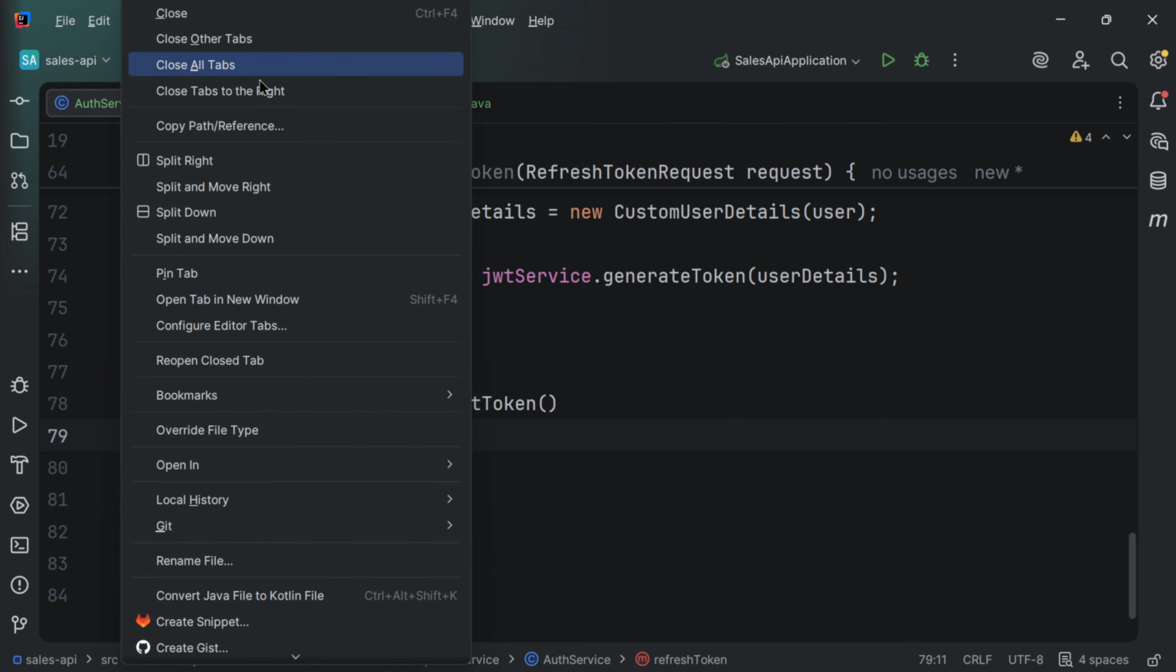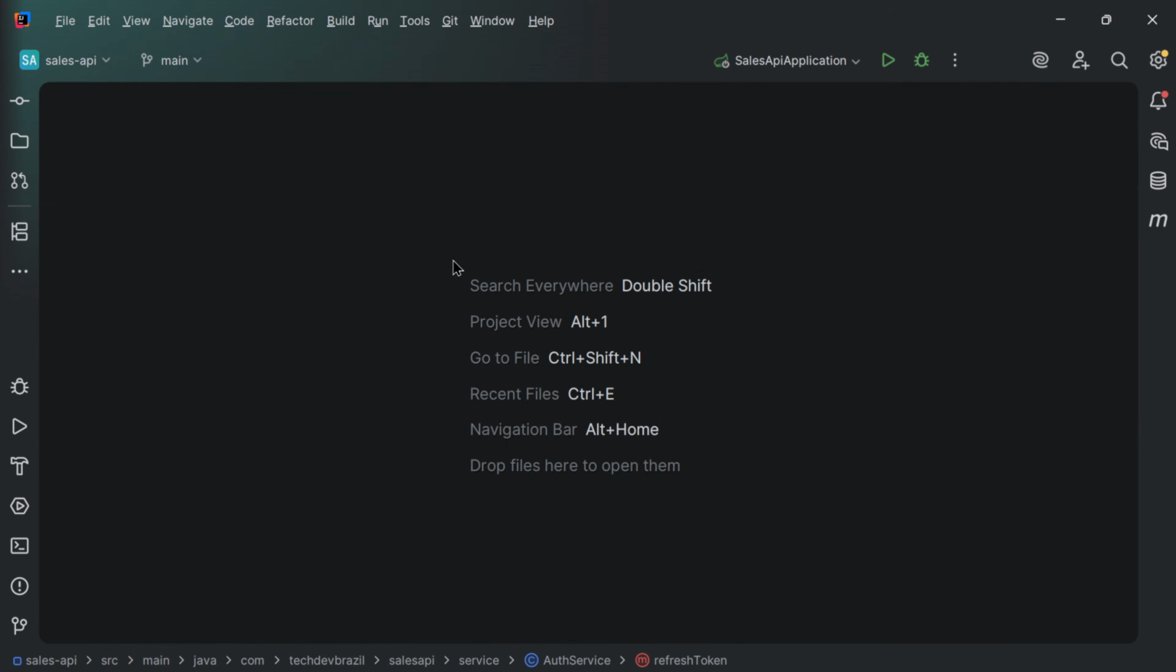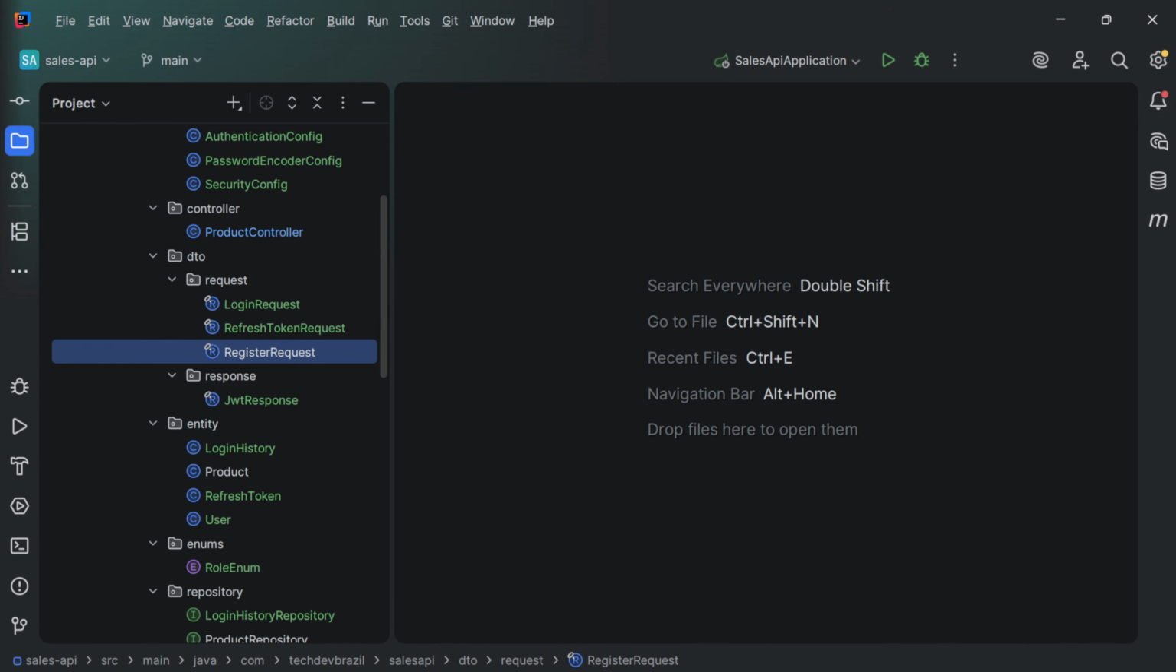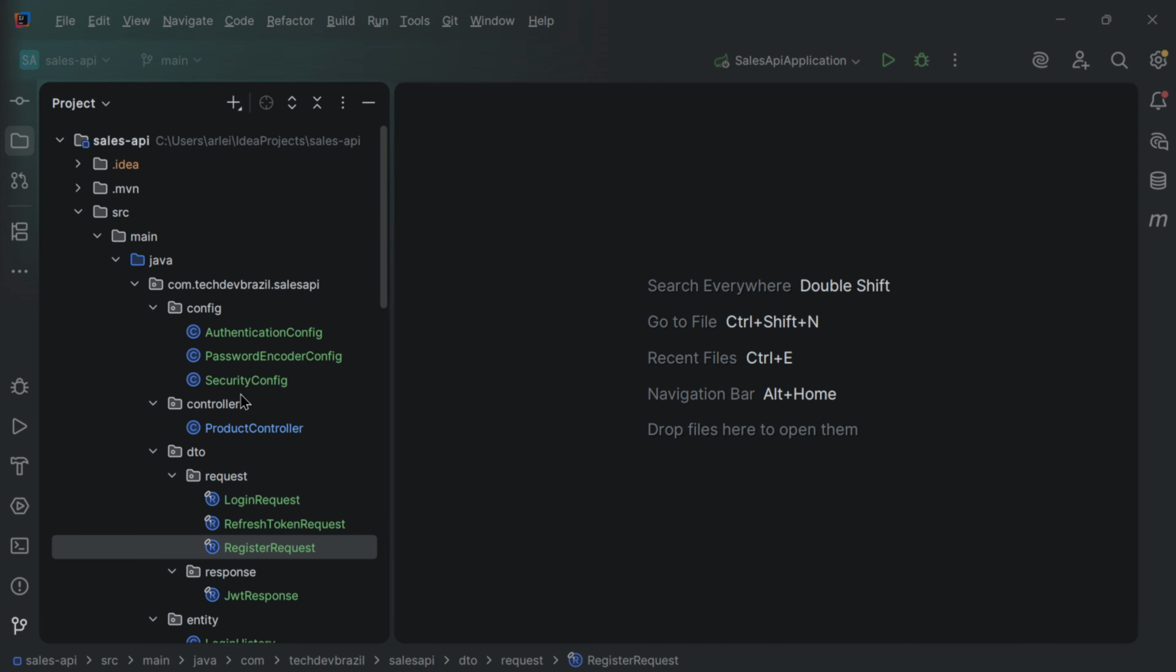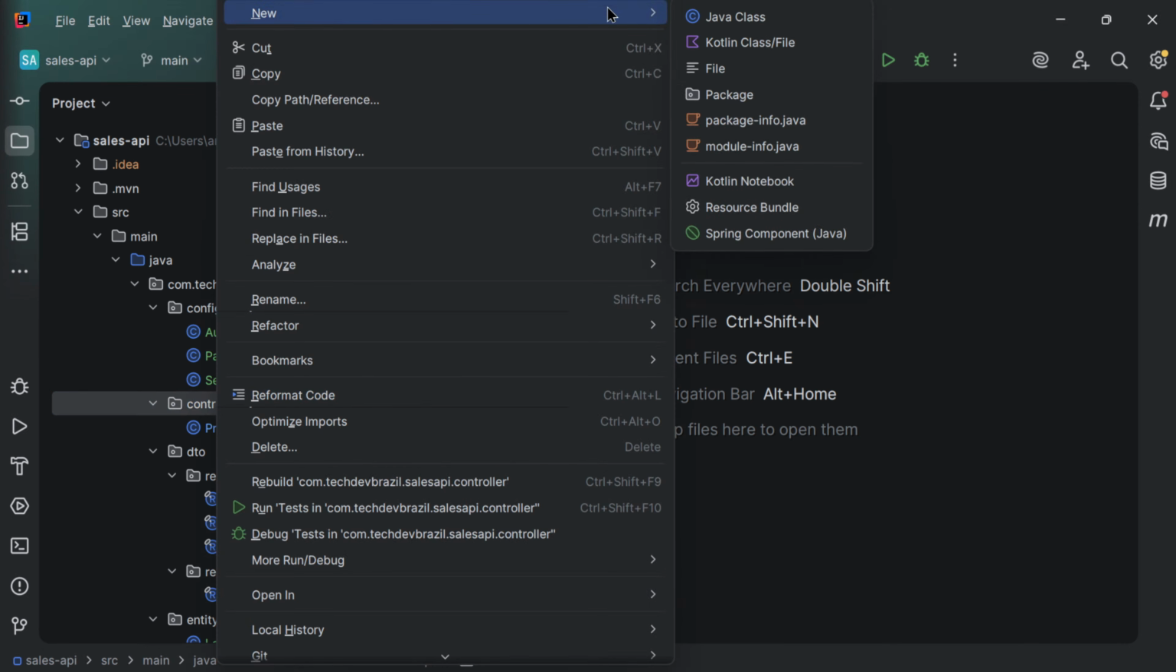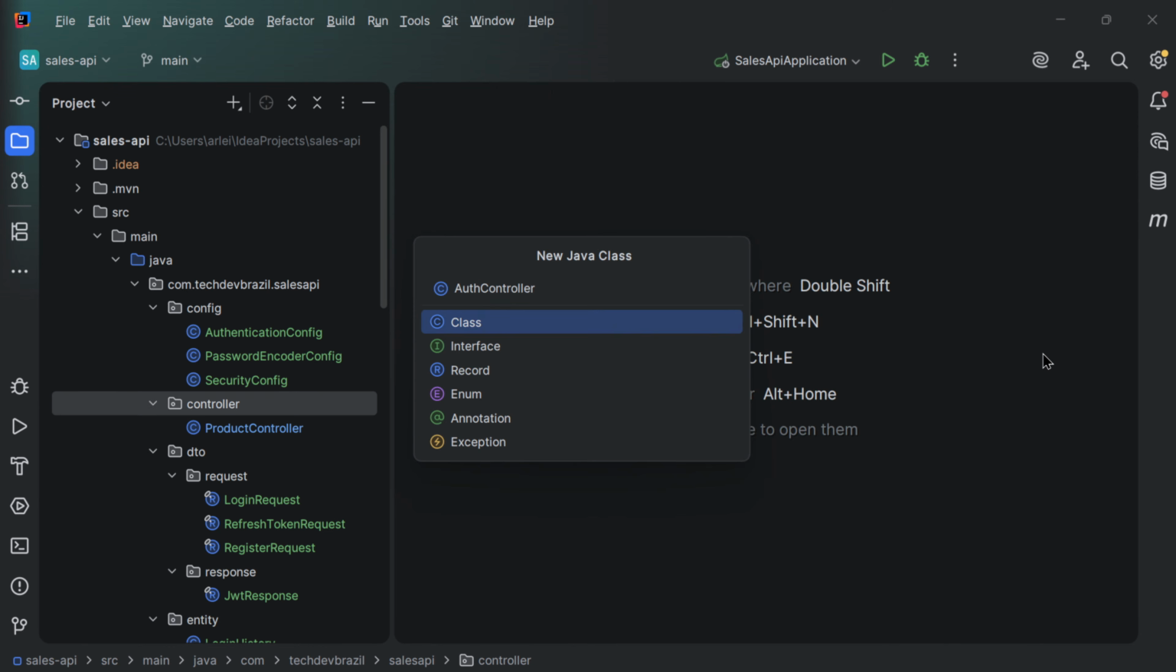So let me close here. The auth controller is the simplest one because we already have a controller, so we will be able to create it faster, and then we're going to see the entire result. So inside the controller package, we are going to create an auth controller. Let's add a new Java class, AuthController.